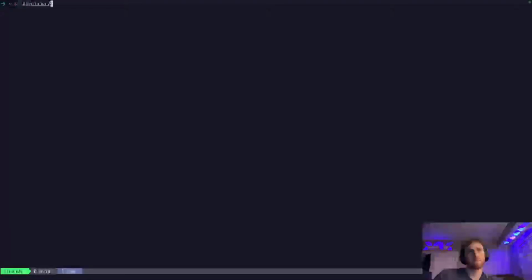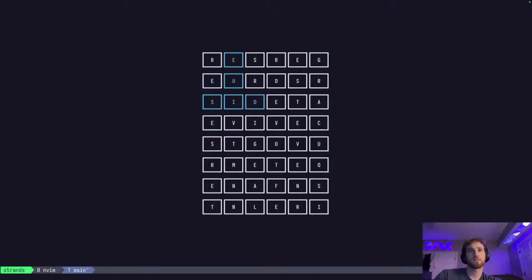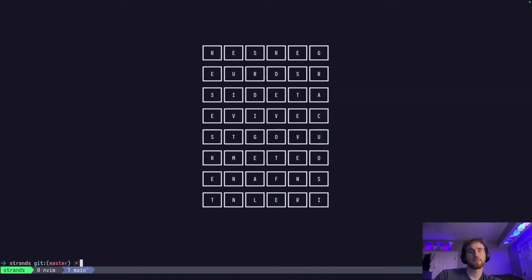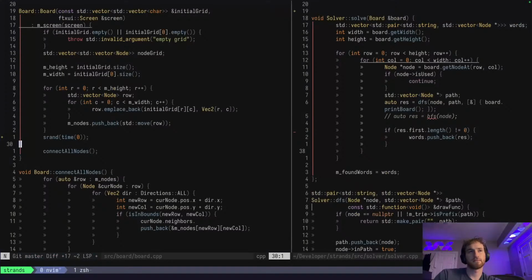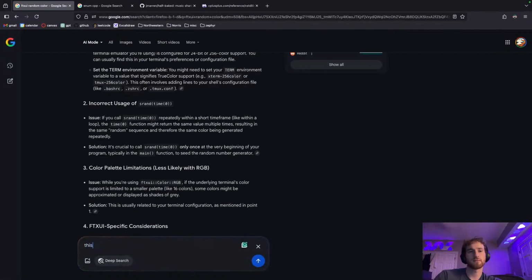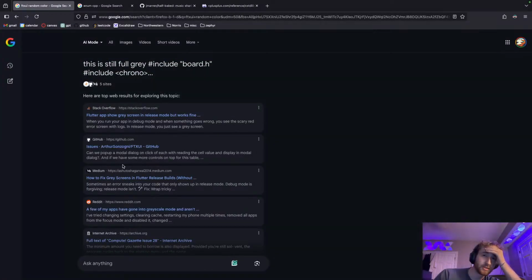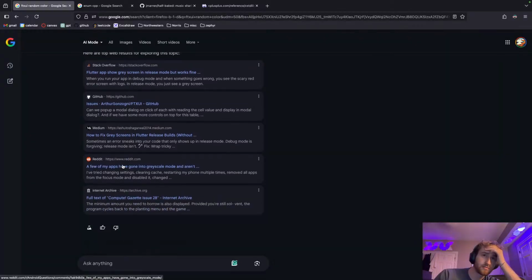Let's see, dev strands. Still nothing. Just don't know how to get this random shit. Bro, fuck off.